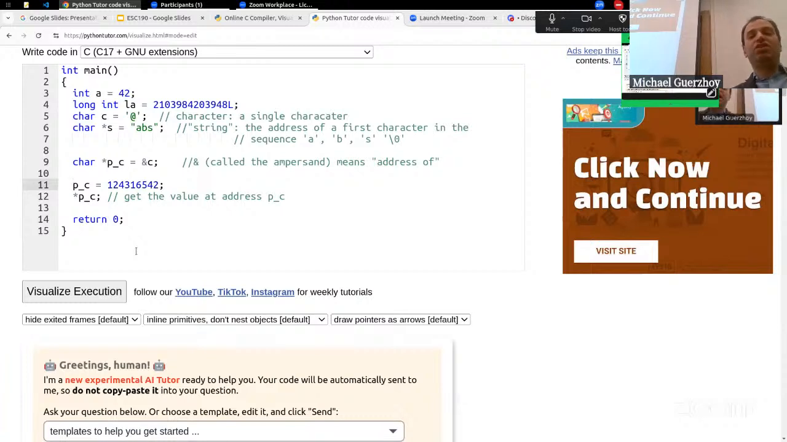The question was, how does C know that star PC is a character and not, let's say, an integer? We'll come back to that later as well. So the type of star PC is implied by the type of PC. If PC is of type char star, meaning it's of type address of character, then when I tell C, at least by default, go there and get me the value, it'll get me a character. So this is automatically of type char unless I convert.